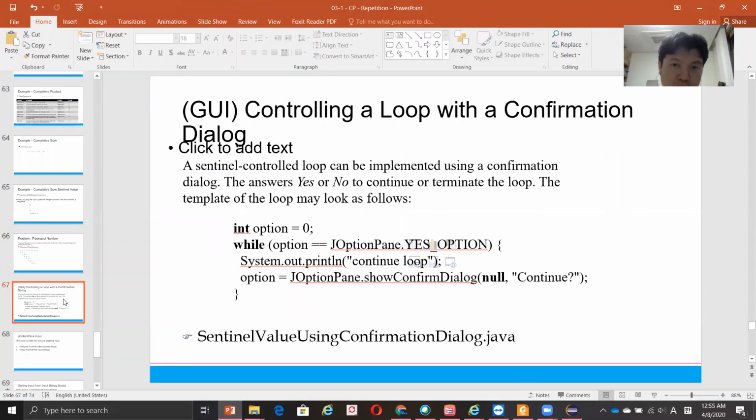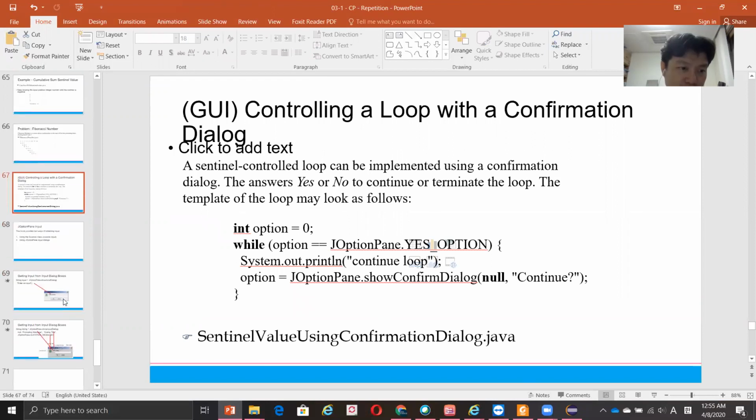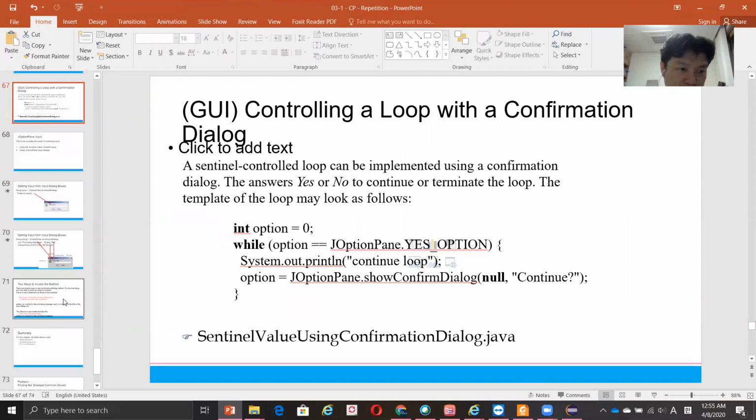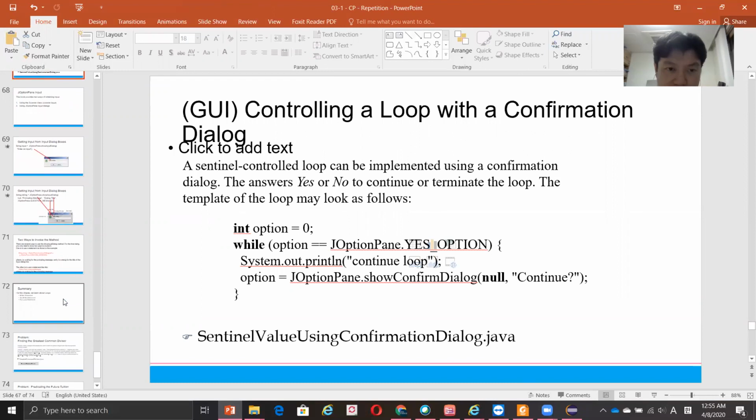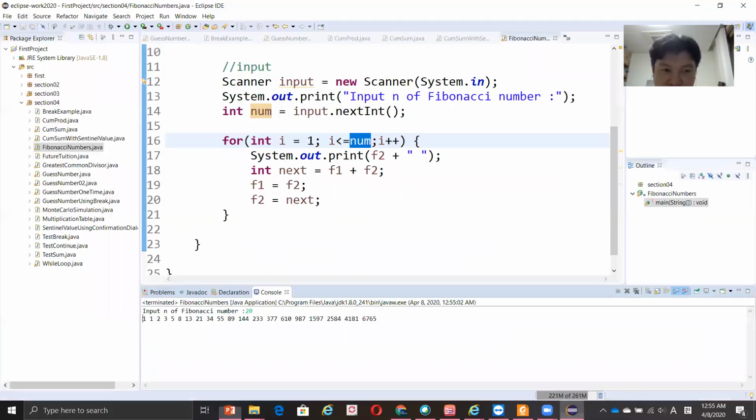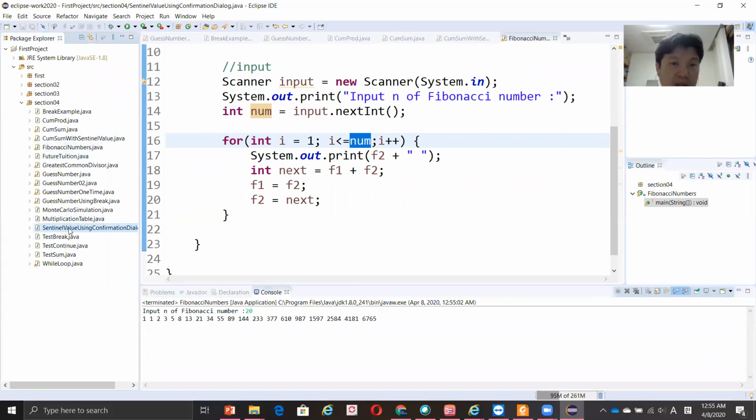The last one that I want to explain to you is the confirmation dialog. So what is a confirmation dialog? It is the sentinel-controlled loop with the confirmation dialog. You can choose yes or no, and you can choose to continue or terminate the loop. So we can use sentinel values in a confirmation dialog.